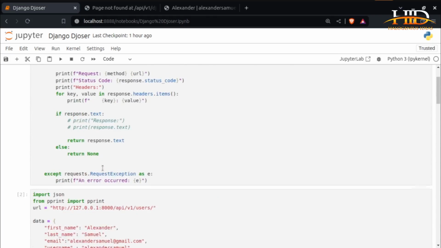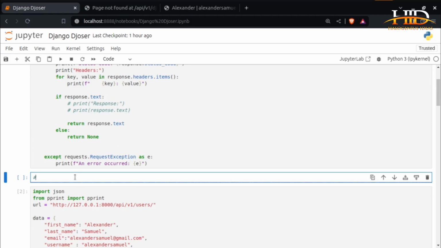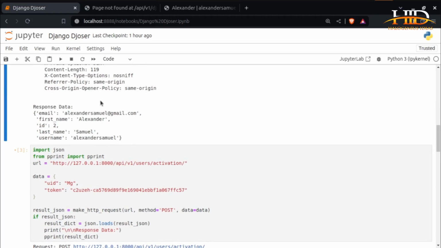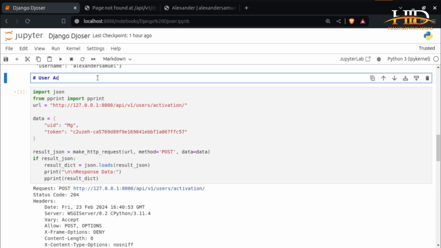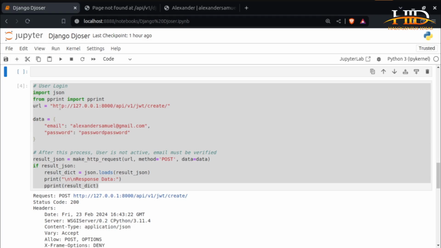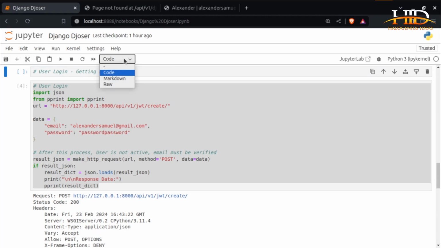So let me actually do something over here. This is creating a new user. So for this one, this is going to be markdown. This one will be user activation. So markdown also, user activation. Then this is going to be user login, getting JWT tokens.